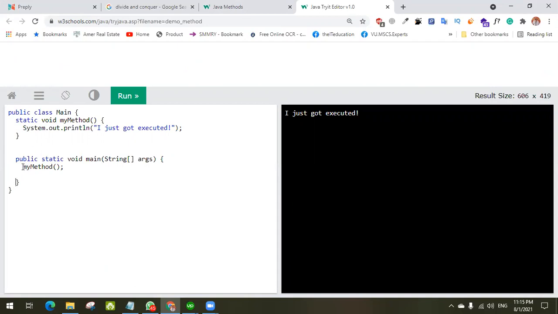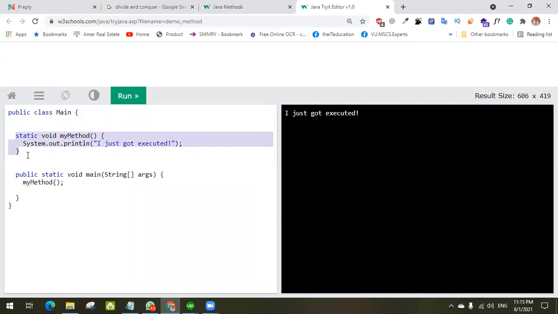We have just typed here my method, and then the double brackets, and we got I just got executed. When we write this one, the control goes to here. Look at here. This is the function definition, the method definition, and this line is printed. In the main function, we just type here, and it will lead us back to here, and this function is calculated, and this function is executed.